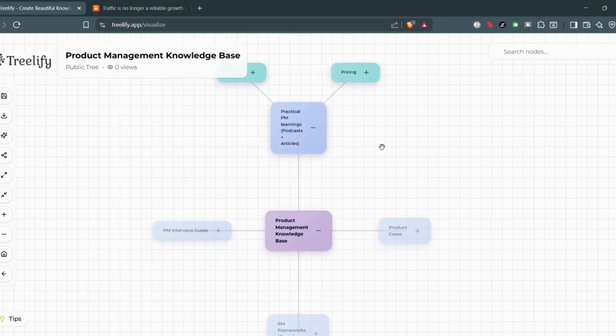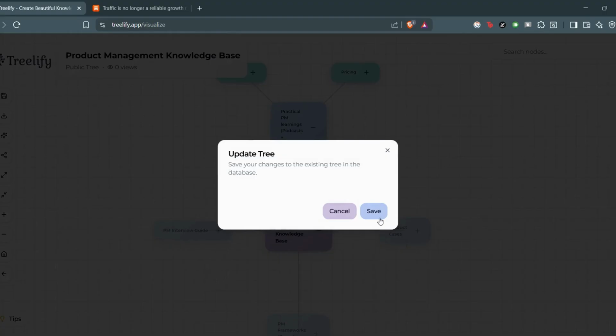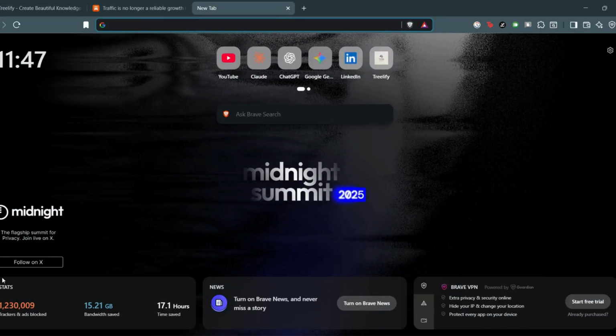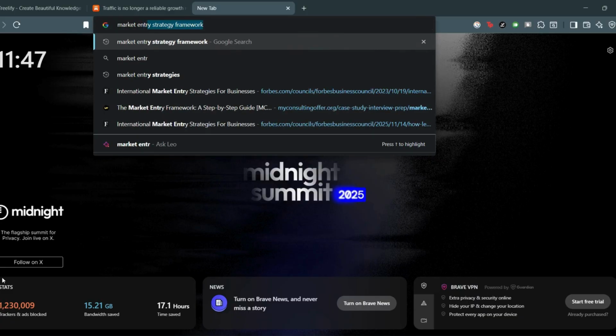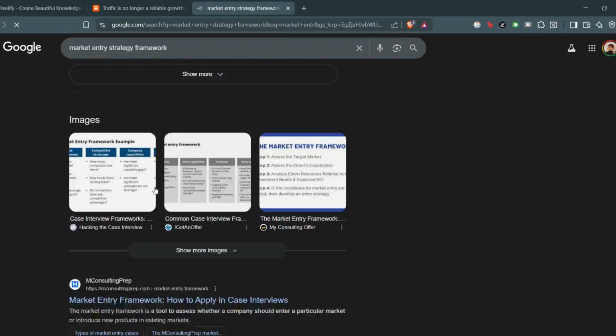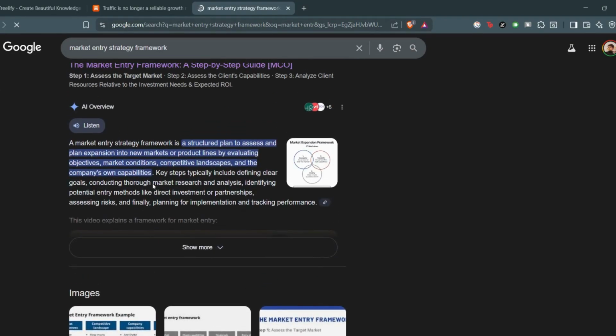Now, I'll give an example where I'm studying something from scratch. So, let's say I'm studying market strategic frameworks that we study in MBA. So let's say the market entry framework.